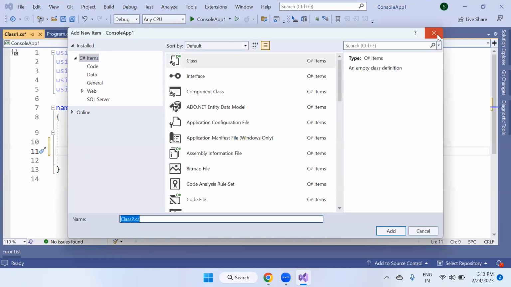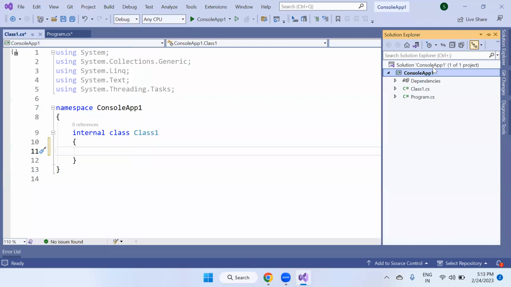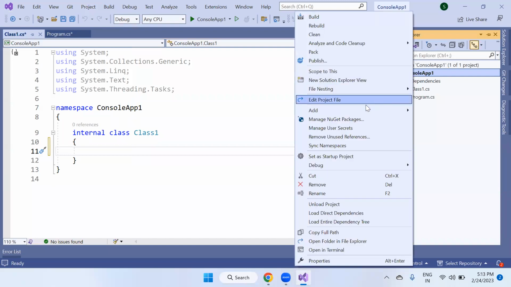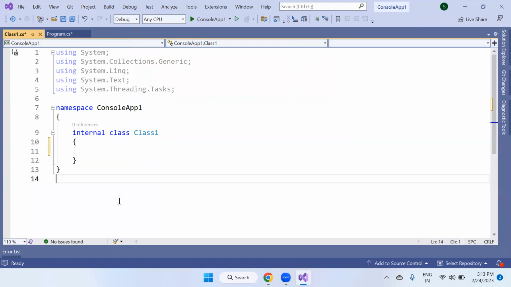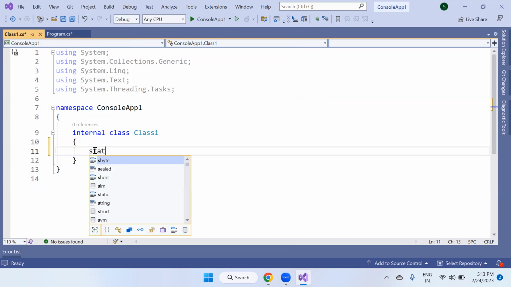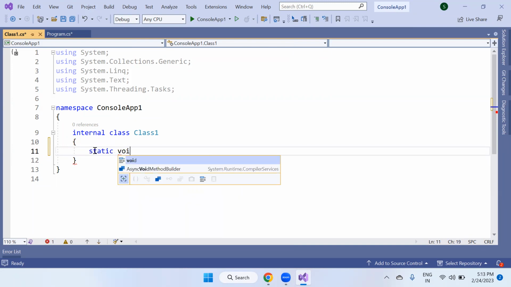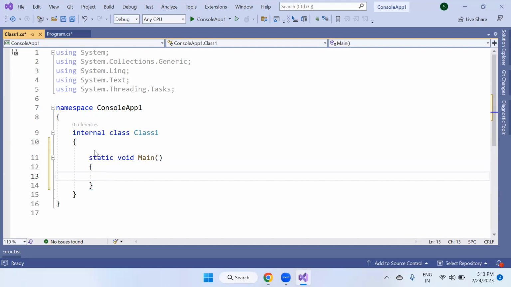Or else you can go through Solution Explorer. Right click on console app one. Go to add. Same thing. Again class like this. Any one option you can use. So this is the way to add the class. So I have added the class, but right now there is no main method or entry point of this program. To add the main method, simply we can take static space void space main. This is entry point adding.